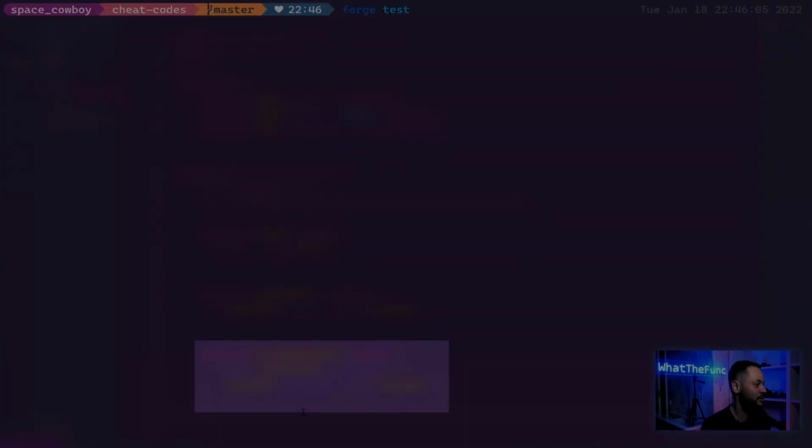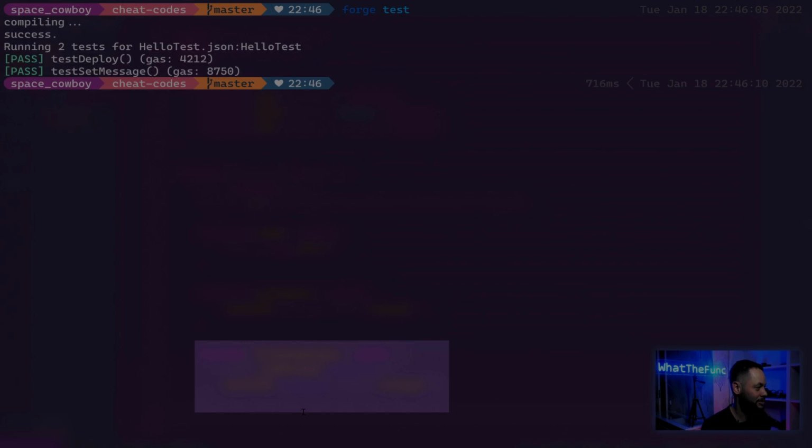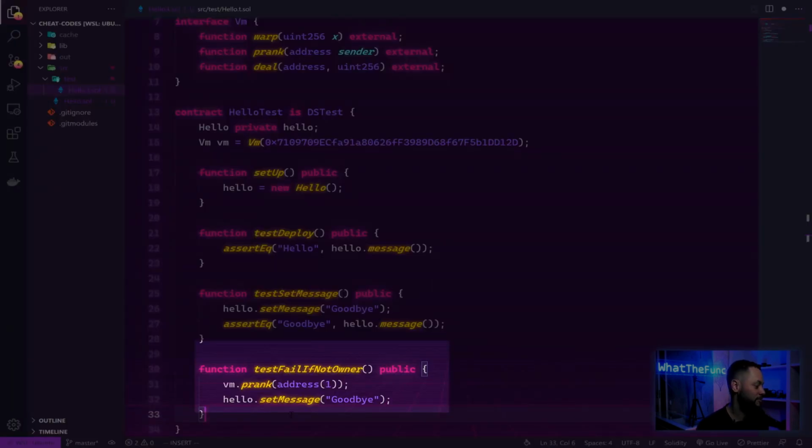In our terminal, we can run forge test again, and that test passes. Now the fun part, let's use our first cheat code. The first one we'll use is prank. And this is how we will test the contract running from another address.